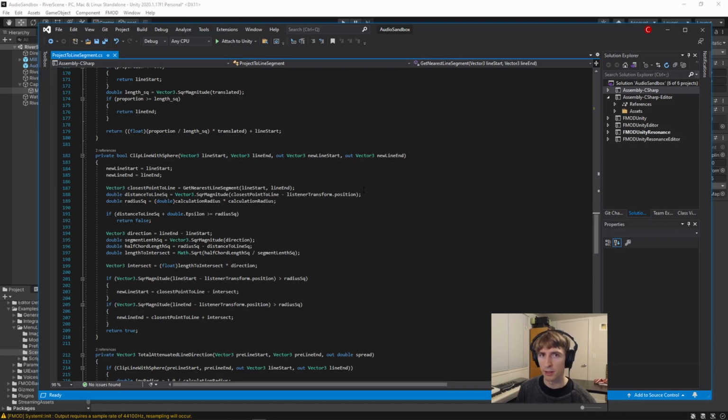Now, what happens if a line is partially within our sphere of calculation? We need to handle that case. So what we're next doing is creating a function called clip line with sphere, which, as it says, basically takes the line that we're given, checks to see if any of that line is outside of the edge of our calculation sphere.